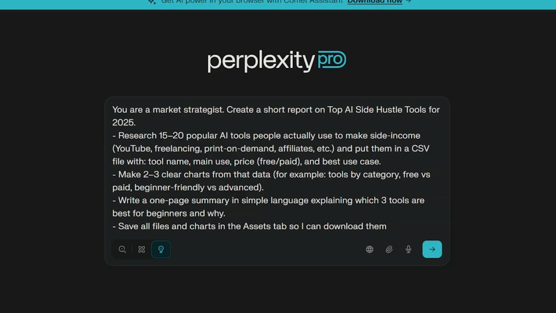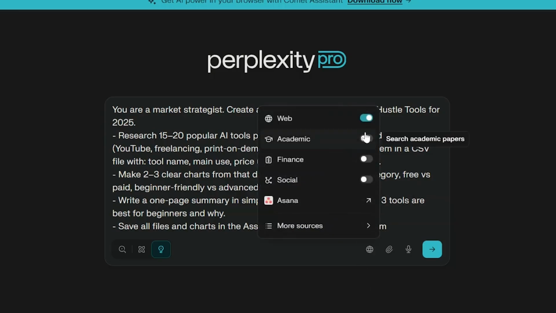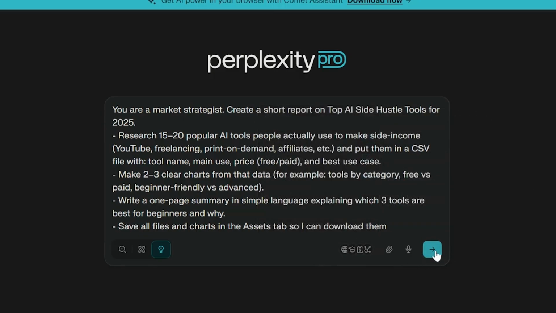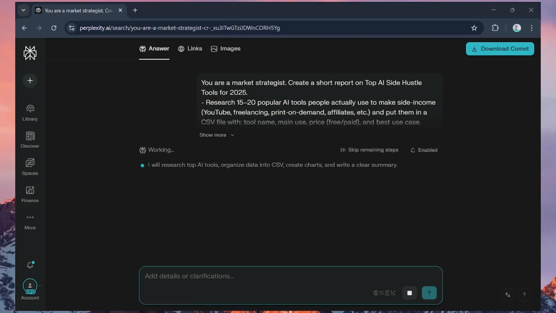Next, I want charts to be made using the research data, and then I want a summary of the best 3 tools for beginners, and lastly I want all of these files to be accessible to me for downloading. I'll also select academic, finance, and social from my sources for better research, and then I'll send this prompt and wait for it to generate my reports and charts.